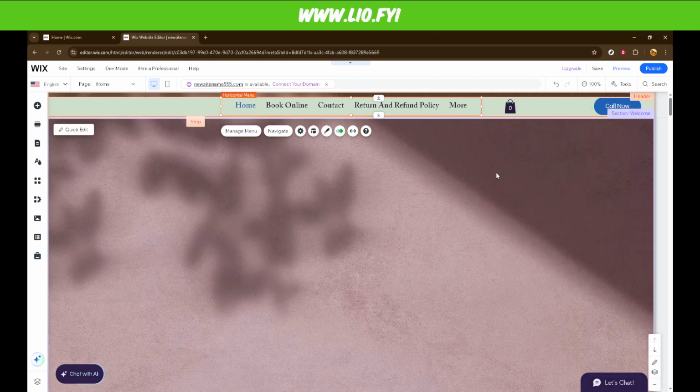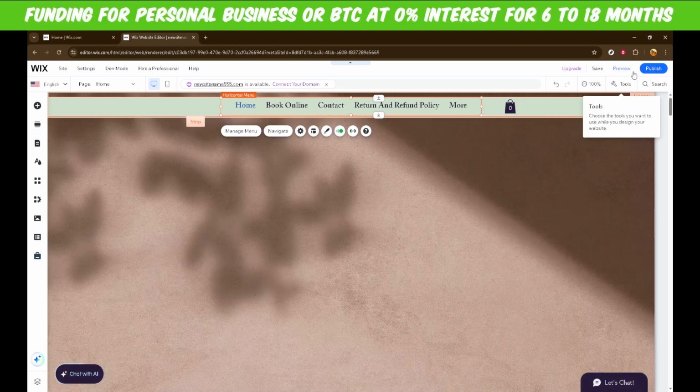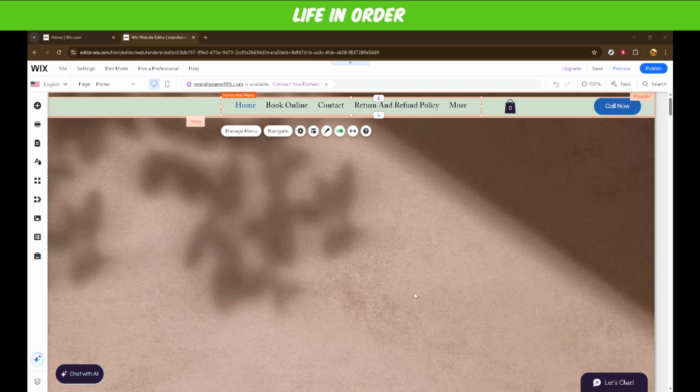Once you've completed all these adjustments, don't forget to preview your site to see how everything looks together. If you're satisfied, click Publish and your new header will be live for the world to see. Congratulations! You've successfully edited the header on your Wix website.